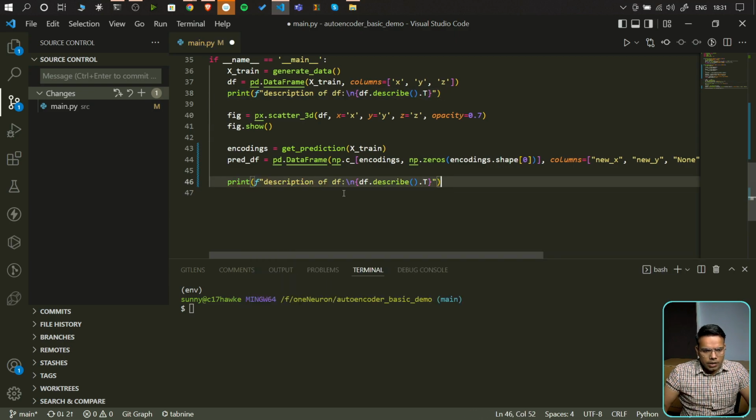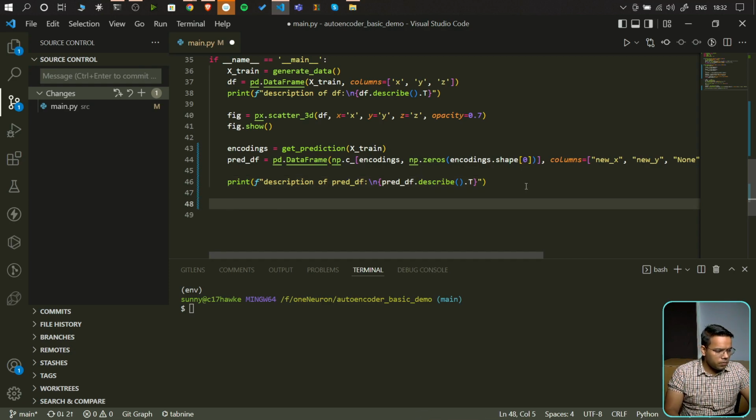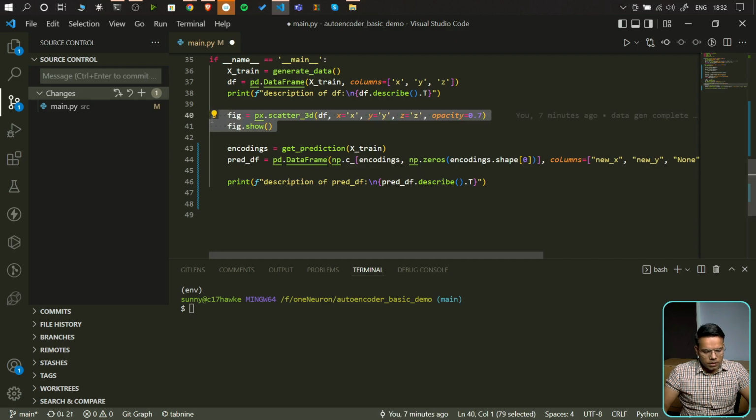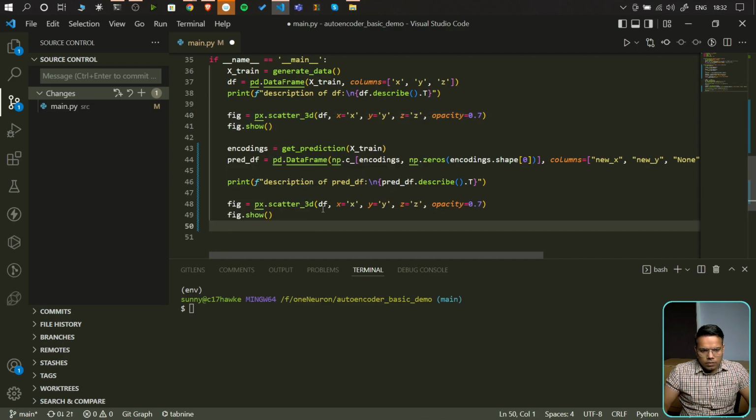I will print it again, and I will mention it here as the prediction data frame and its description. Okay, so this will print the description of this prediction data frame. And once it is done, let's do one thing. After this, we will again create a figure here for this.